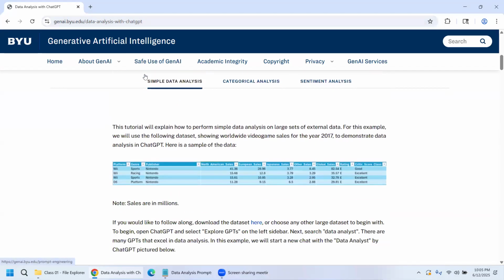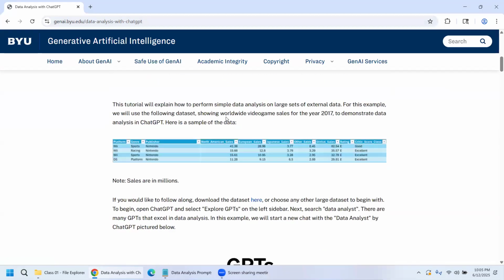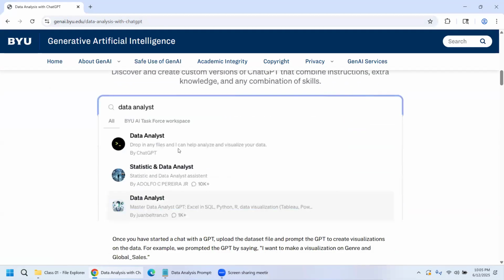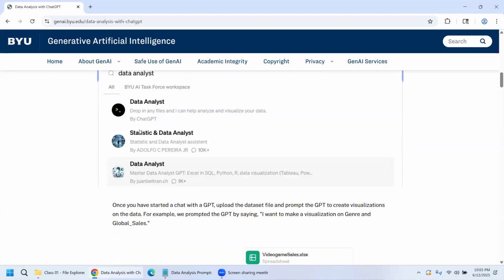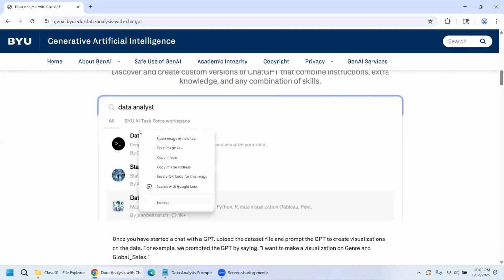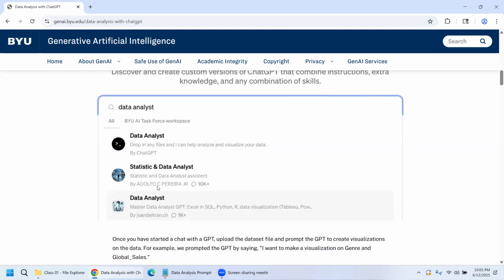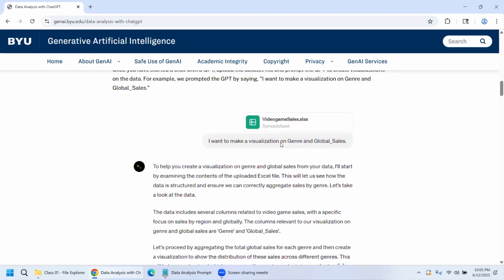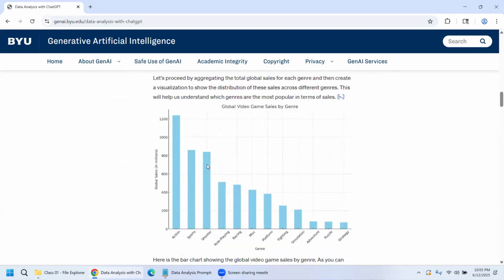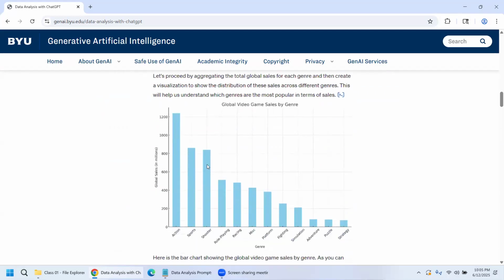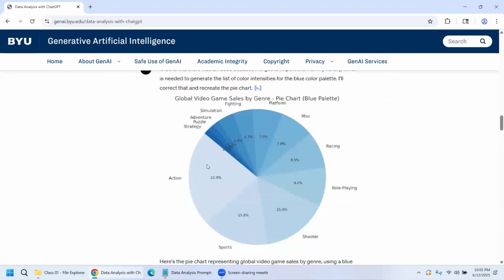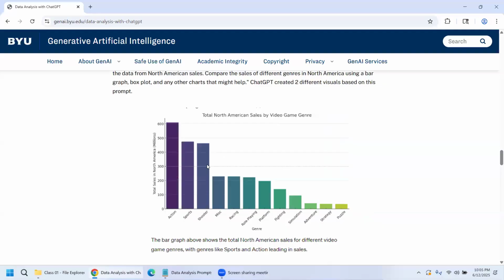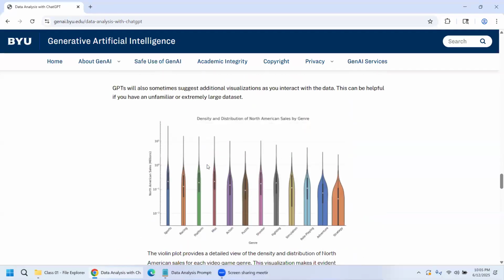So it also walks you through an exercise, okay? And you can actually see there are some already pre-made GPTs in ChatGPT. I think this is BYU's own ChatGPT instance. They have some data analysis tool, and they also have some prompts. Like, I want to make a visualization on genre and global sales. Help me with that. And here you go, charts. Okay, so yeah, GenAI can do this all for you.